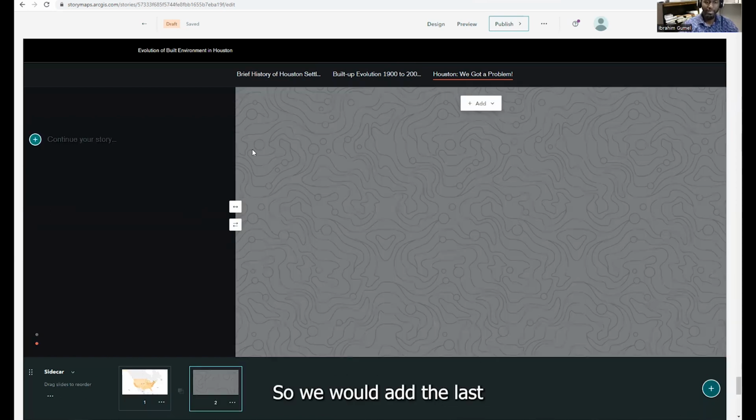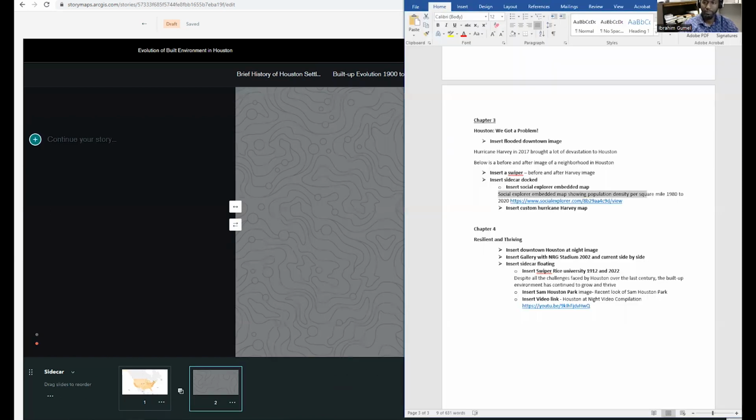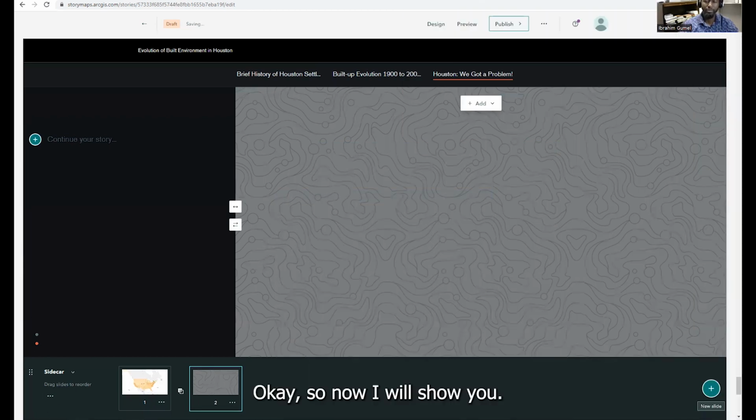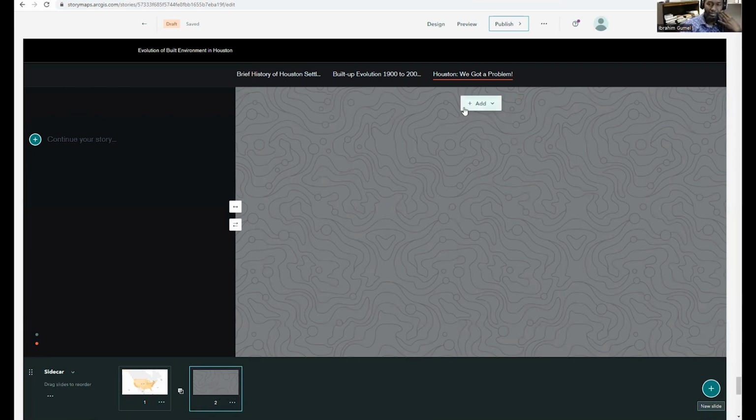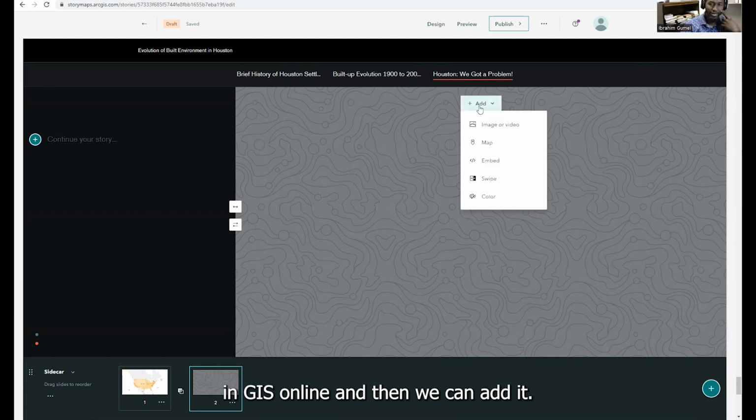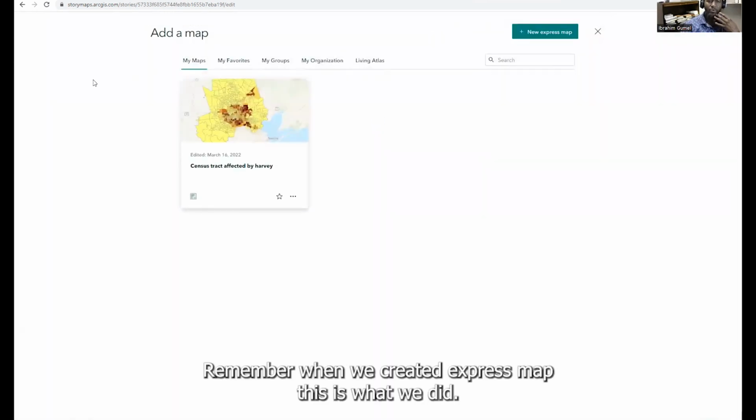So we would add the last, and then insert custom hurricane. Okay. So now I would show you, initially we did express map. Now I would show you a map that was created in ArcGIS Online, and then we can add it. So I would click insert map. Remember when we were creating the express map, this is what we did.